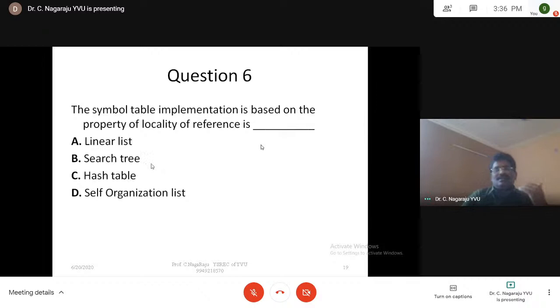In memory management in the runtime environment I will explain what locality of reference is, right? Depending upon that memory, the hash table is implemented. But if the hash table is stored in the primary memory, then automatically the searching time will increase. That is the symbol table. These are previous questions in GATE. The symbol table implementation is based on the property of locality of reference: hash.